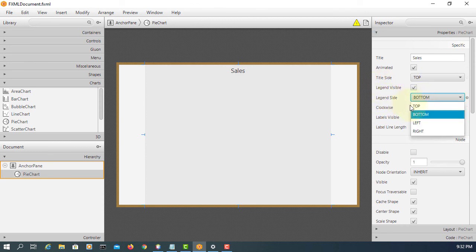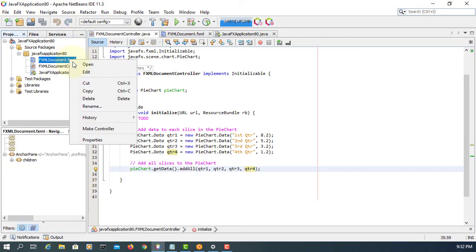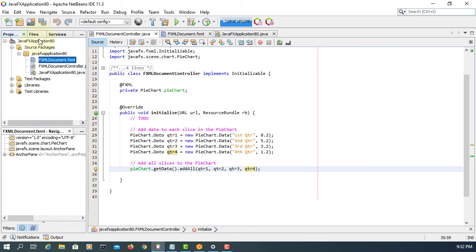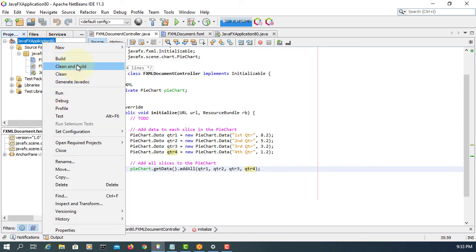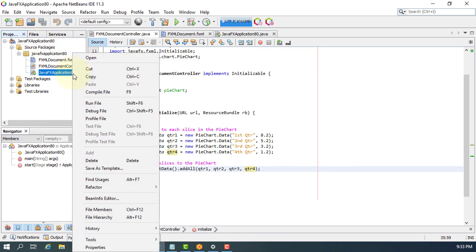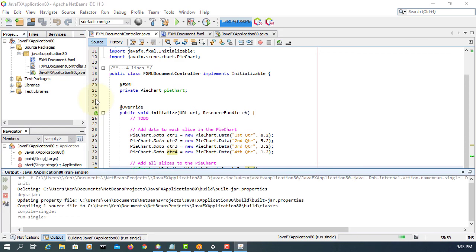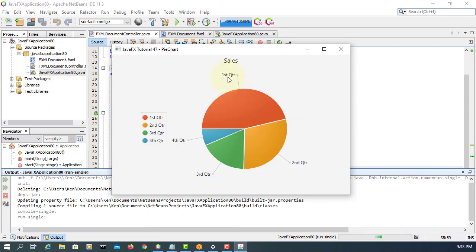For the legend, you can change it to usually the left hand side. Save it. Make controller. Clean and build, and you can run it. So the quarter is on the top and the legend is on your left hand side. Okay, that's all. Thank you.